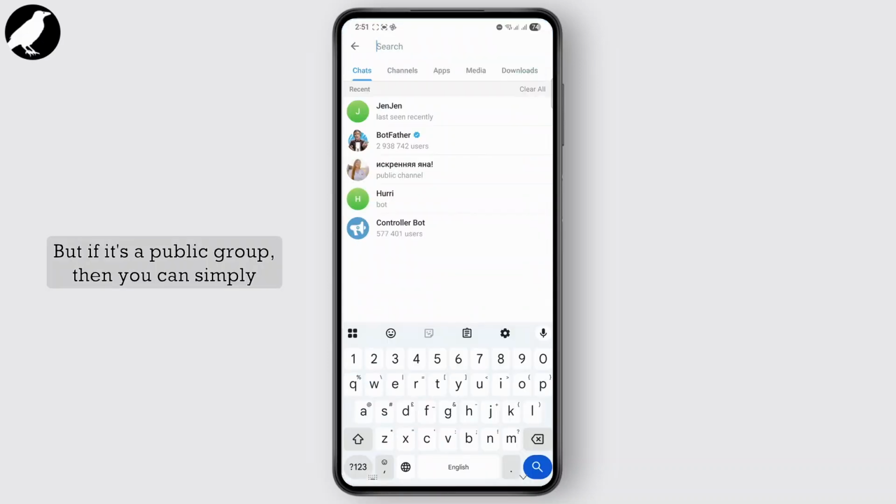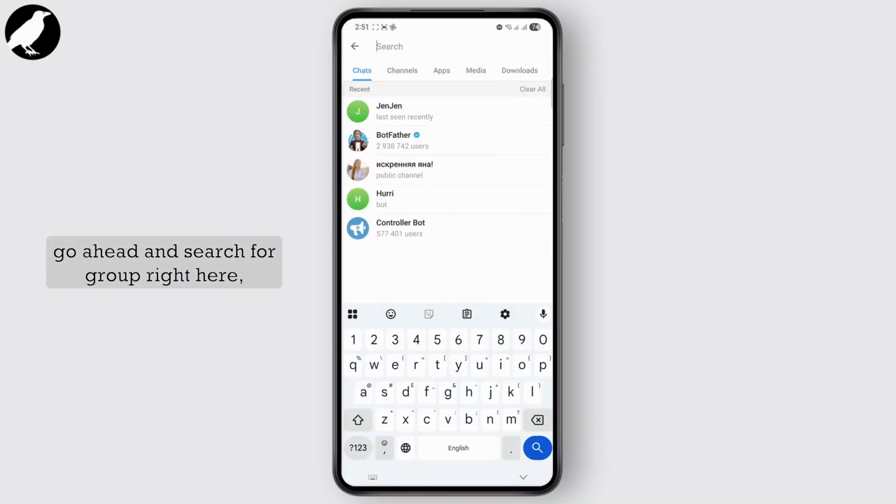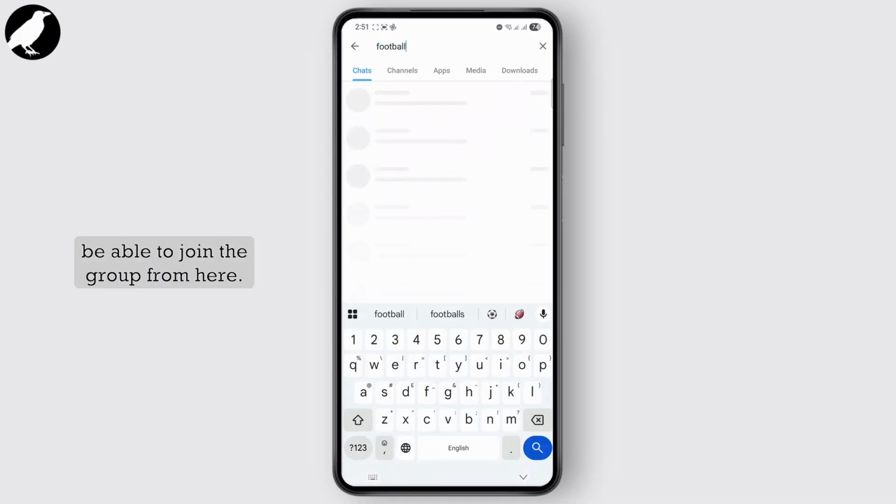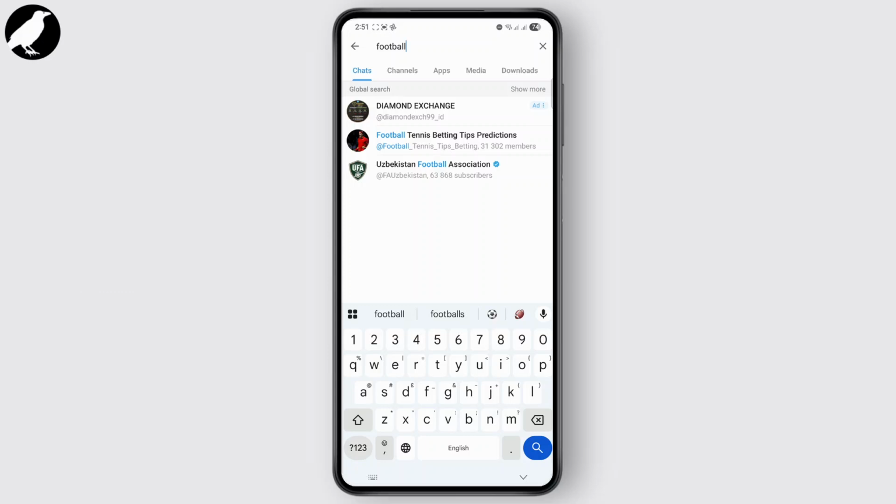But if it's a public group, then you can simply go ahead and search for the group right here. Search for the name of the group, and you should be able to join the group from here.